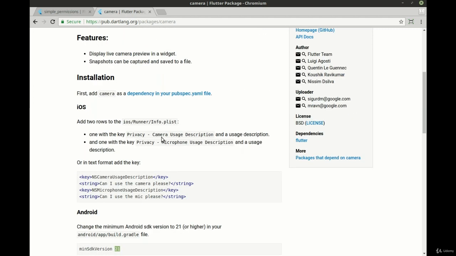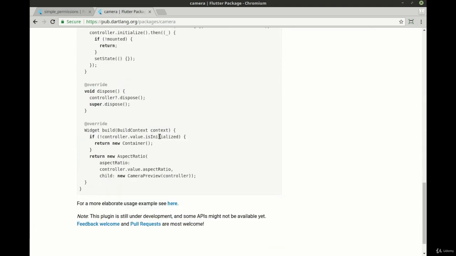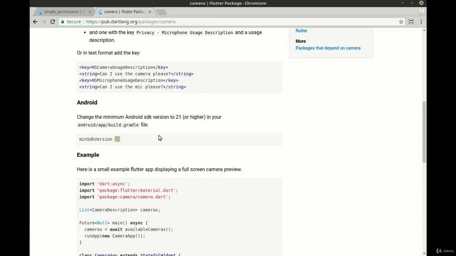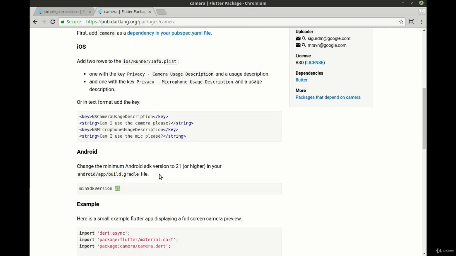And we're also going to have to work with some permissions here because, well, let's face it, if you're going to work with the camera, you need to work with permissions. So let's just dive into this thing.